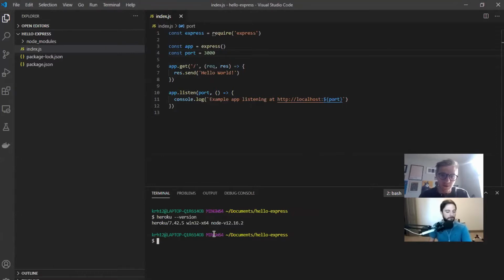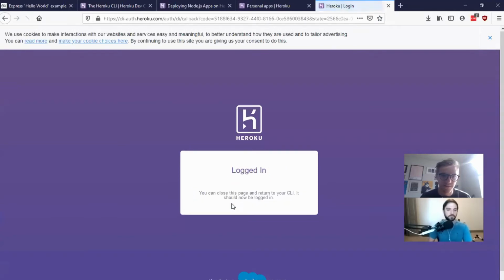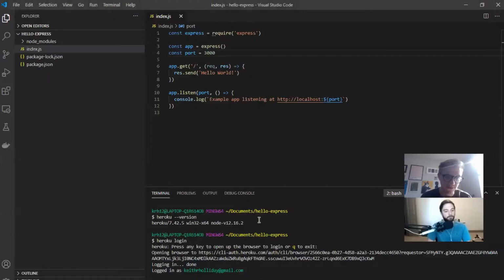All right, cool. So the next thing we need to do is we need to log in to Heroku. So there's a command for that. We can just do heroku login. It's going to say press any key to open up the browser. I'm going to do that. Just hit this big login button. Now it tells me I'm logged in, and I can close this out. Head back to VS Code, and it looks like we are good to go.